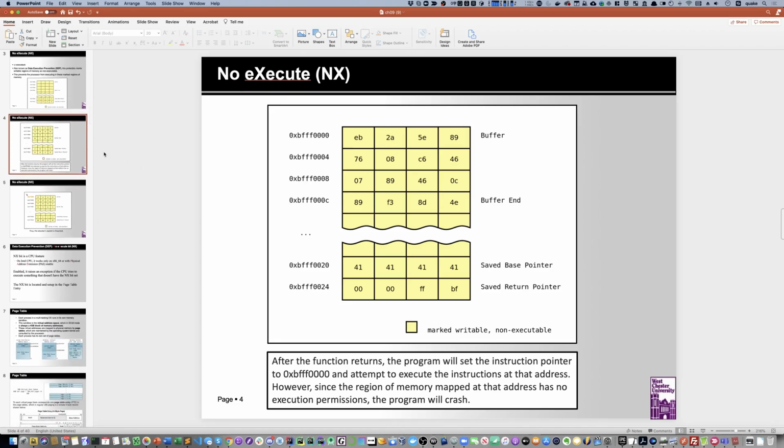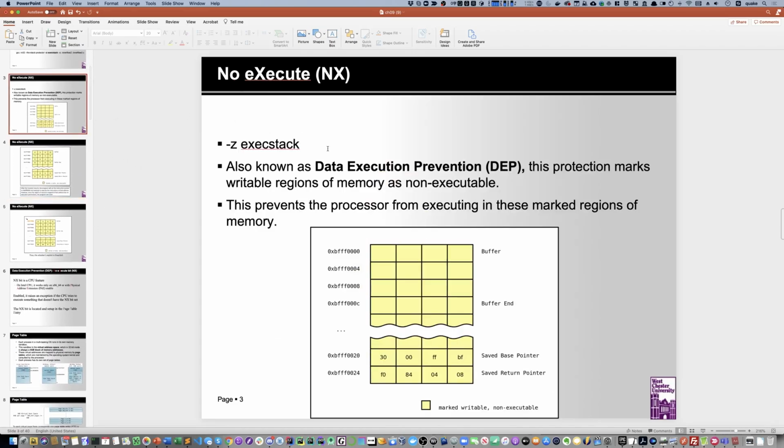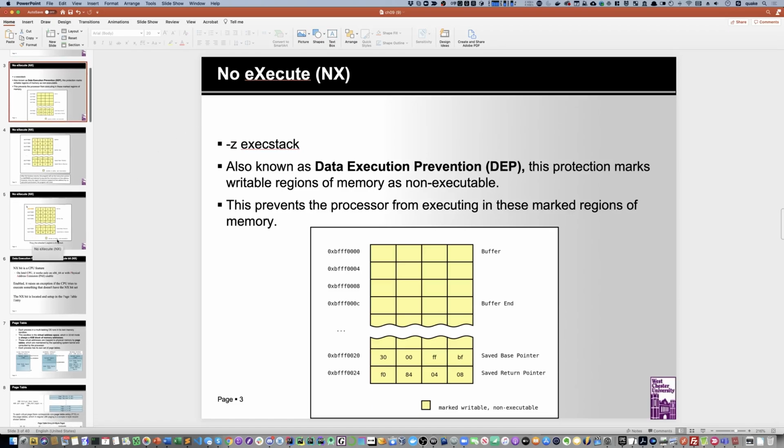This NX protection actually has two names. On different websites and YouTube videos, they probably refer to it by different names. Sometimes they call it DEP, data execution prevention. Sometimes they call it non-execute, which is short for NX. But both are the same thing. Basically, we just mark a region of the memory, normally the stack memory, as writable but non-executable.